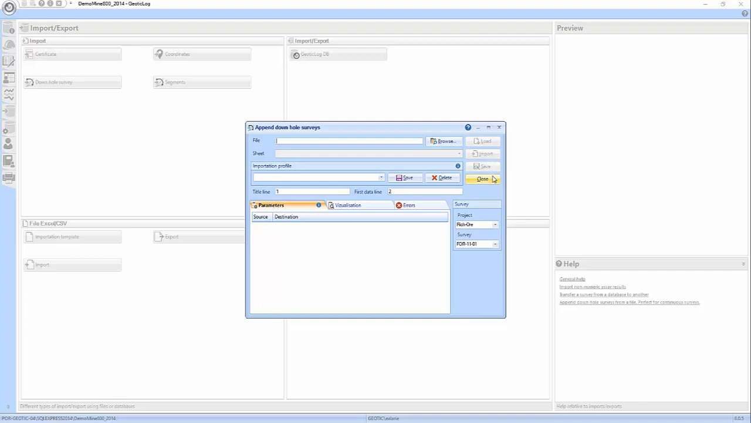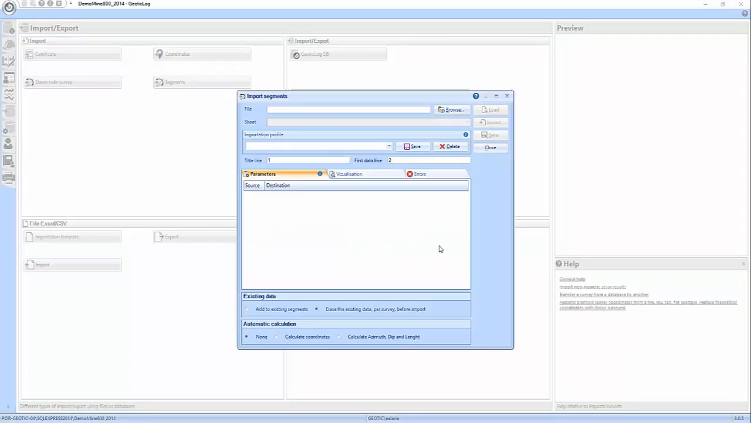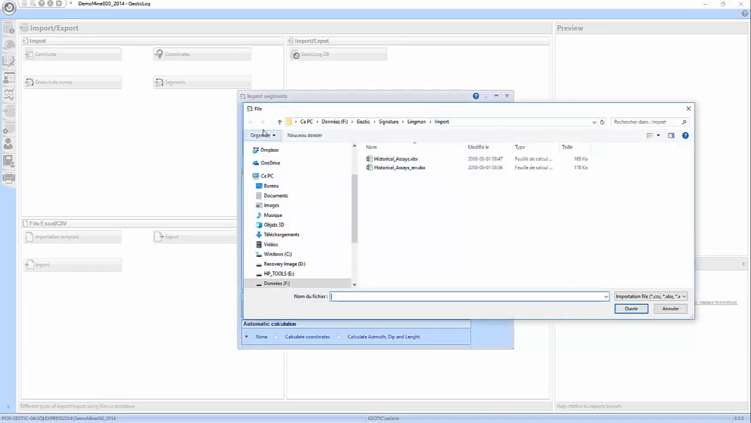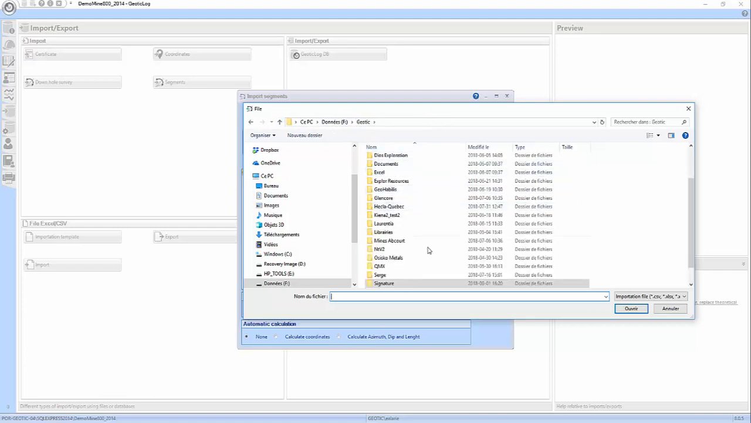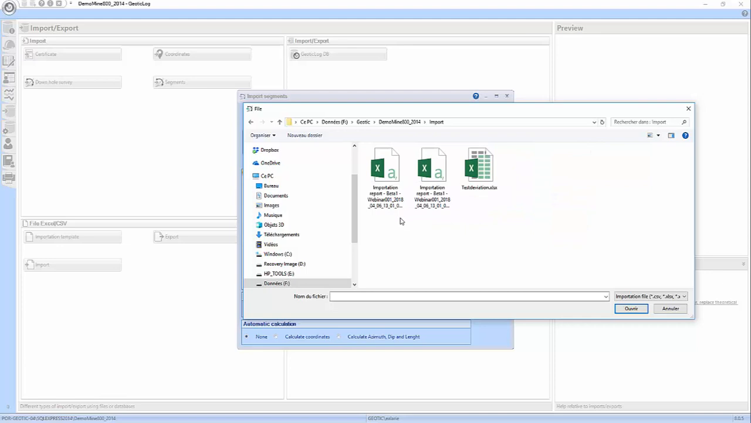If you're dealing with channels, it's somewhat different. First of all, you won't be entering your coordinates from this, and your segments are not going to be imported using the downhole survey. That's why there's a new button called segments. It works similarly, but you have different options in here. First of all, you will go and fetch your file. I'm not sure if I have one.